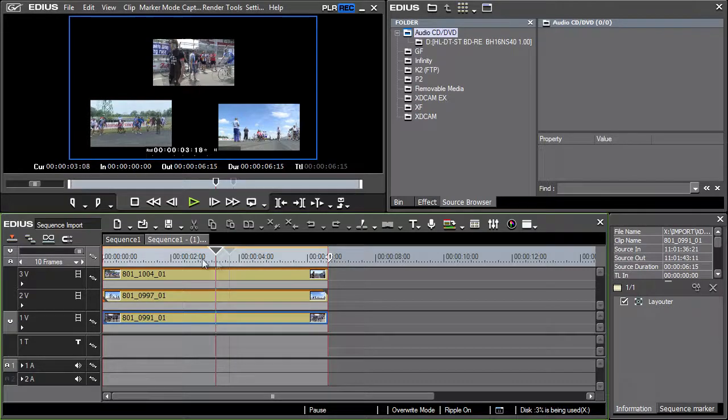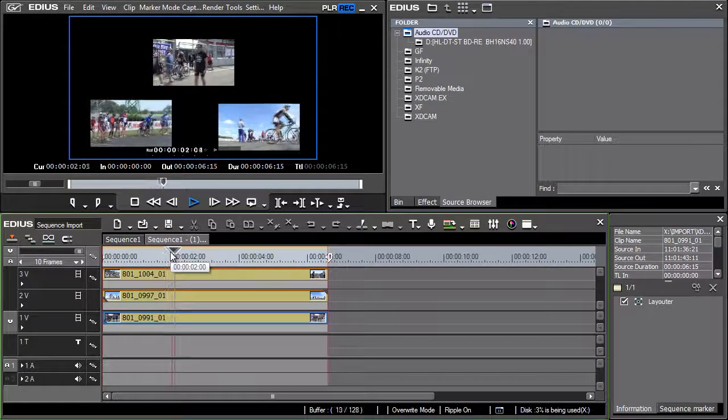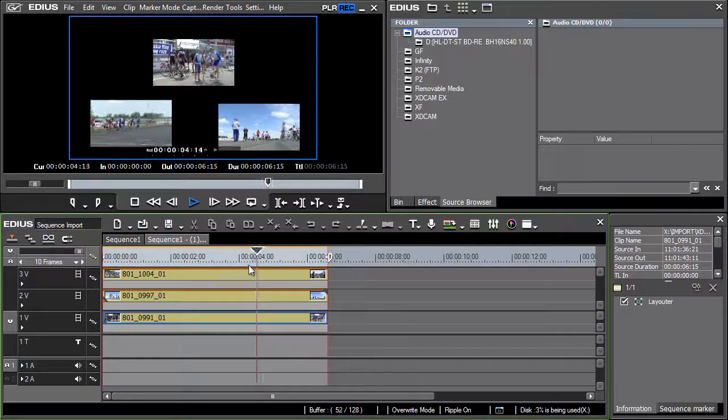Also, these steps can be repeated whenever effects, settings, or any other already created elements are needed.